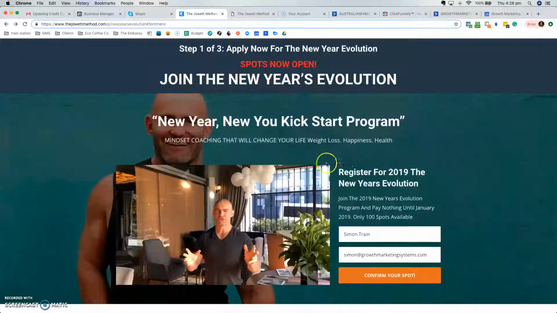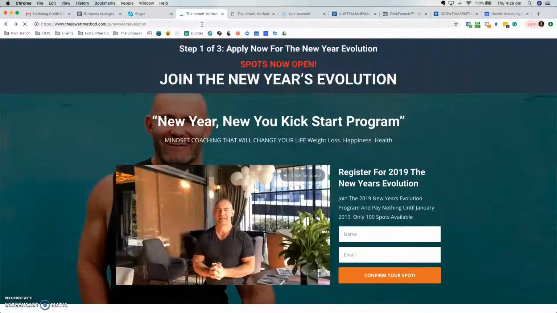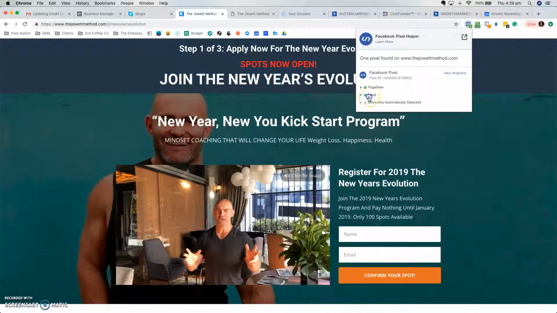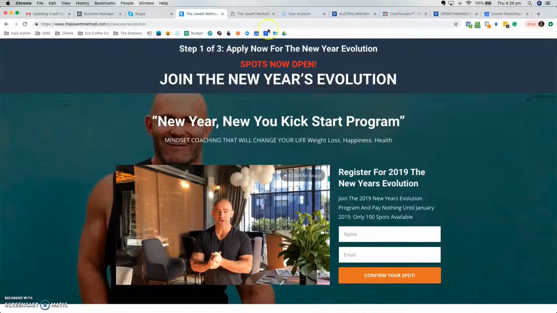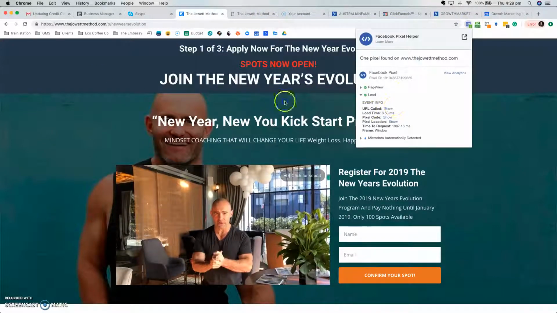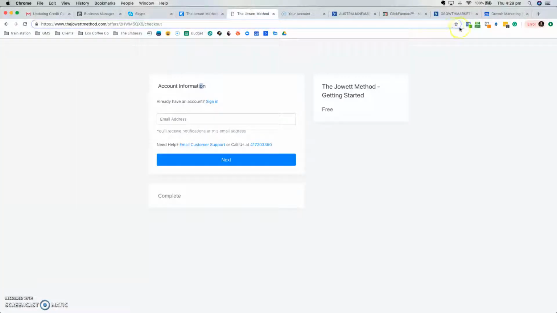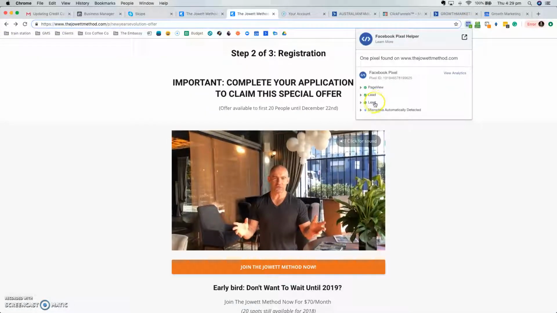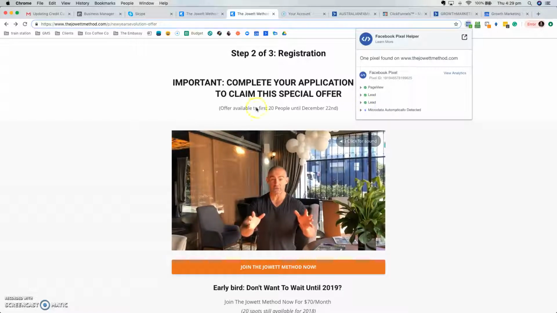Initiate checkout. That's cool. So the lead pixel shouldn't be on this page. So this page should just have the regular pixel. So remove lead off this page. We just need page view. This second page here, this second step should have lead. So this should be the lead pixel.